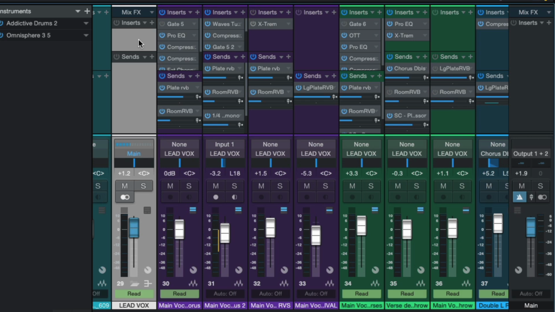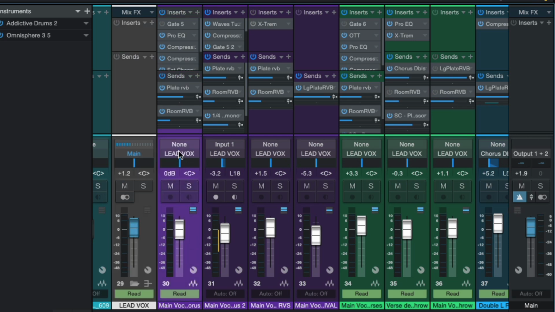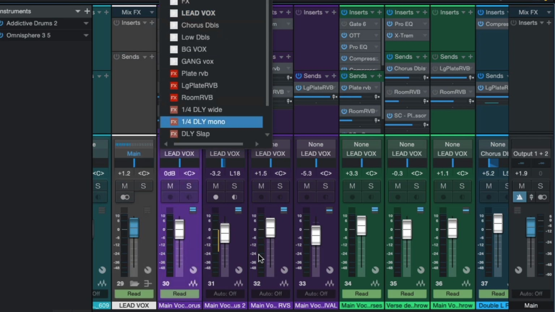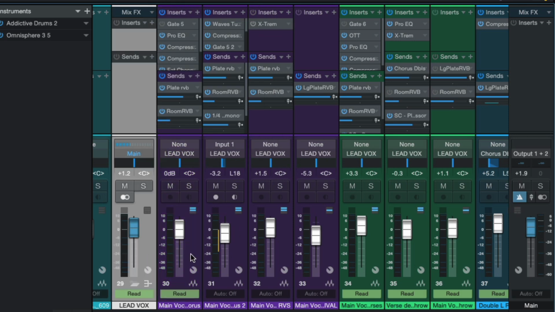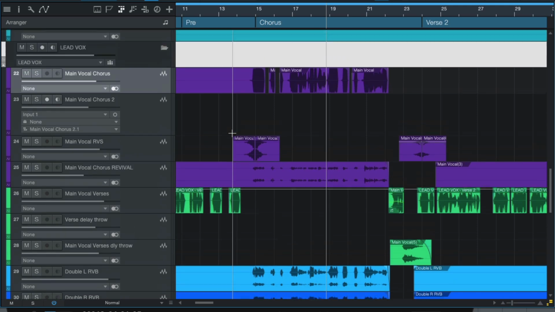Oftentimes actually, I will put plugins on the buses. Sometimes I don't though. Sometimes I just want it for the volume fader so I can send multiple tracks to this one fader and I can adjust the volume, and it adjusts the volume of that entire group, because that is how it is being routed. So everything that has the lead vox is sending these individual tracks to the lead vox bus.